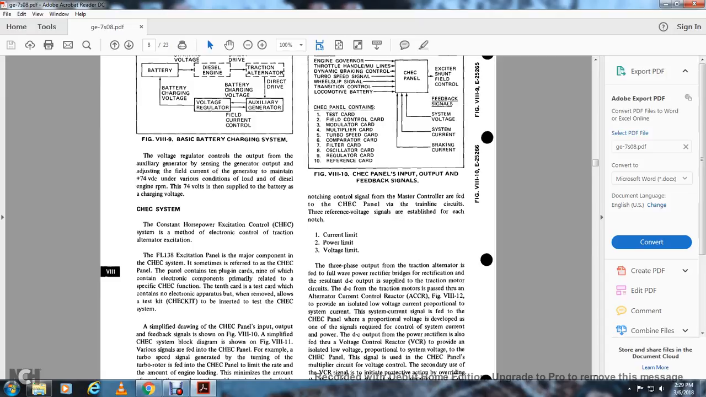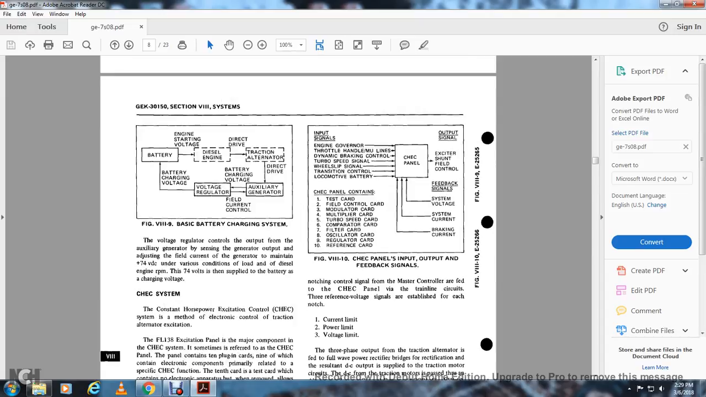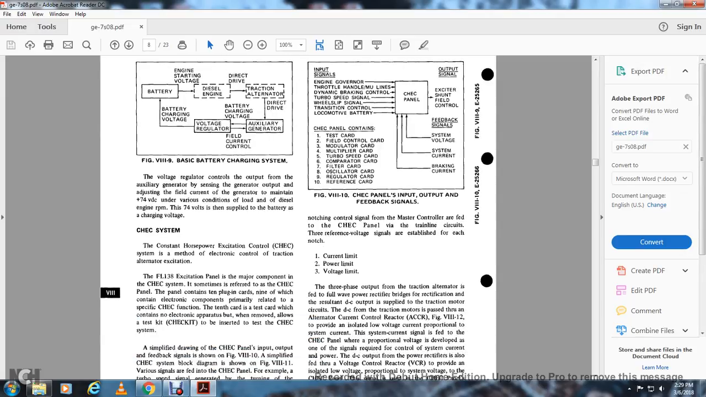Alright, the voltage regulator controls the output of the auxiliary generator, sensing the generator output and adjusting the field current of the generator to maintain 74 volts DC under the various conditions of load and diesel engine RPM. The 74 volts is then supplied to the battery as the charging voltage.